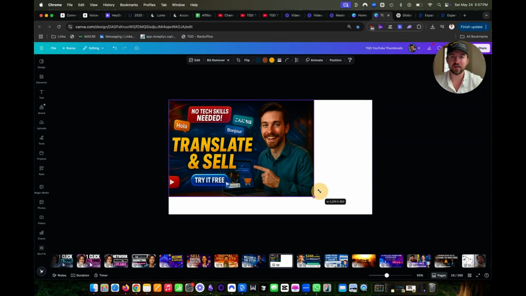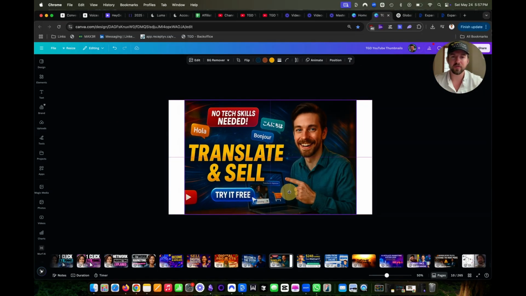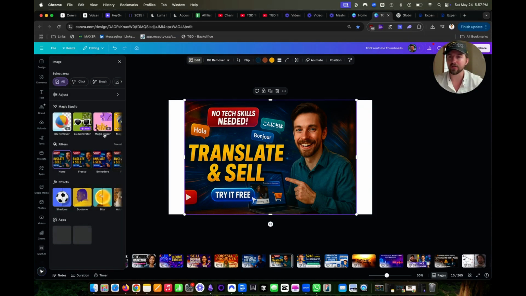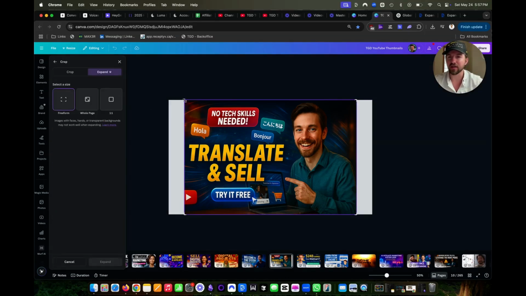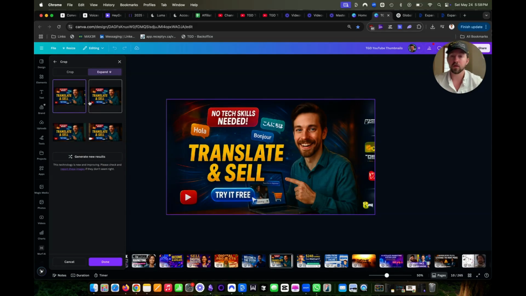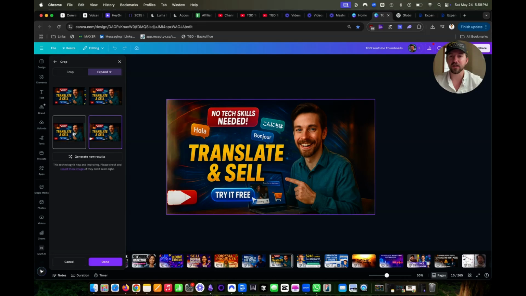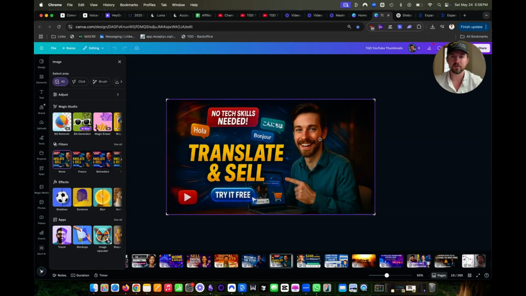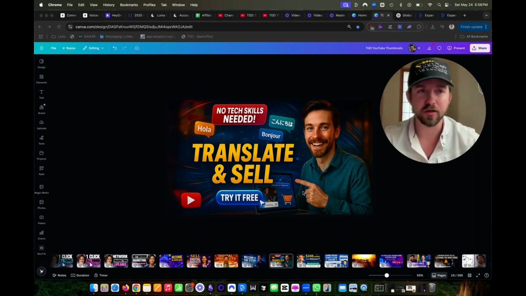I'll then expand it out, center the image, then use some of the AI tools within Canva, which is to click edit, scroll over to magic expand, and expand the image out so it fills the entire screen. Click expand. Choose the one that looks the best, which is going to be this one here. Click done. Adjust it a little bit more, and then you have your final thumbnail here, created in just a couple of minutes with ChatGPT.